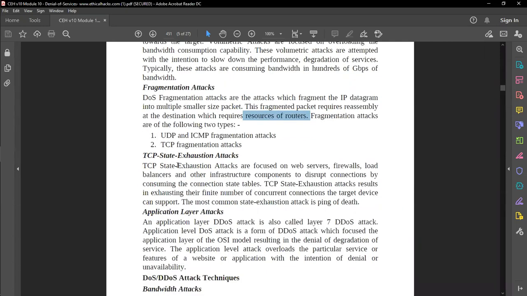So if you see over here, TCP state exhaustion attacks are focused on web servers, firewalls, load balancers and other infrastructure components to disrupt connections by consuming the connection state tables. TCP state exhaustion attacks result in exhausting the finite number of concurrent connections the target device can support. The most common state exhaustion attack is ping of death. And ping of death was a major attack in the 90s.